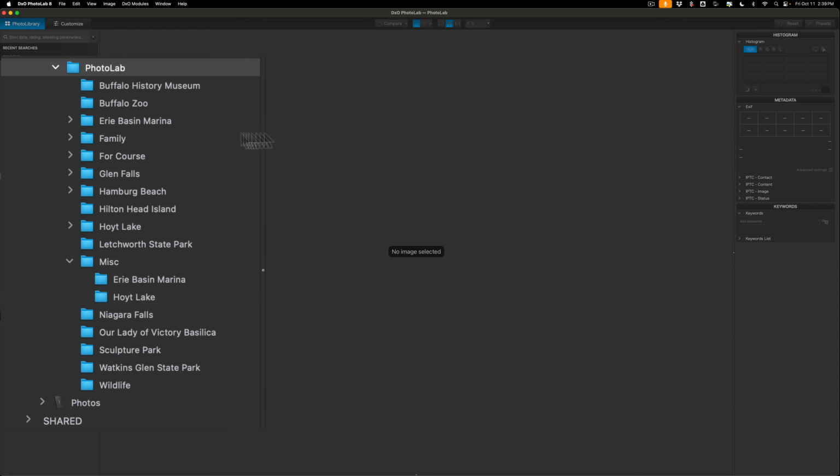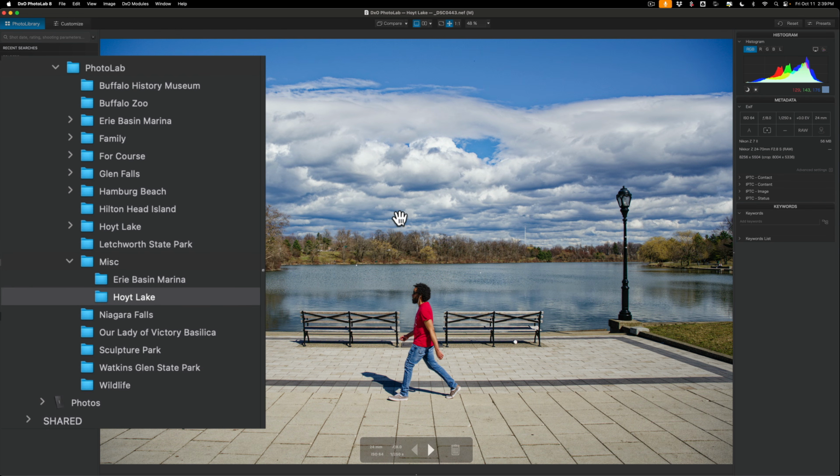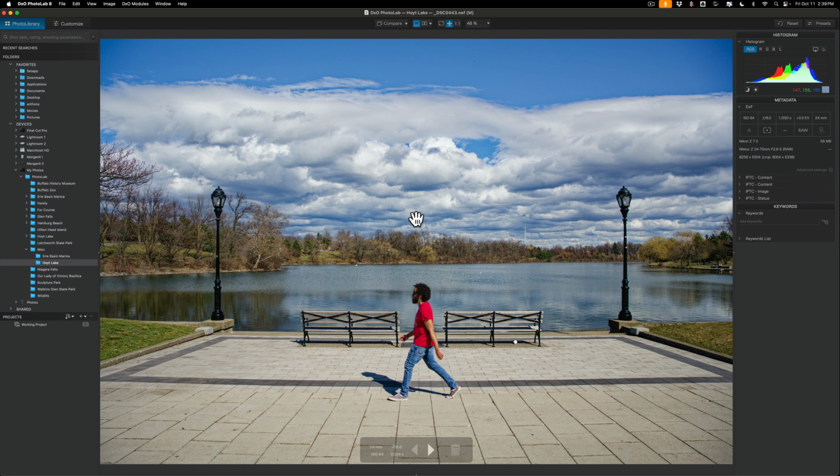You'll notice that I'm clicked on a folder called PhotoLab, and there's no images here. PhotoLab does not look into subfolders, so you have to drill down to the base folder to find your images. If I go down to, say, Miscellaneous, and you can see I'm still not seeing any images, I have to be in the base folder. So if I go to Hoyt Lake, then I see an image finally. Also, by default, you'll just see an image. You won't see all the images in the folder, but that's easy enough.